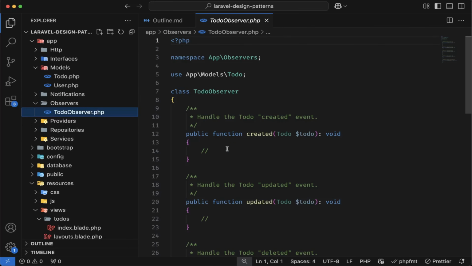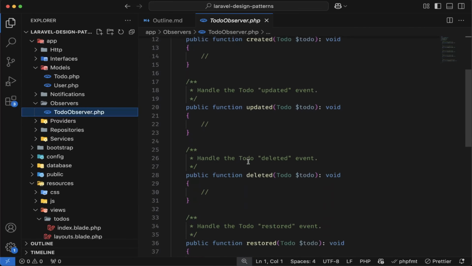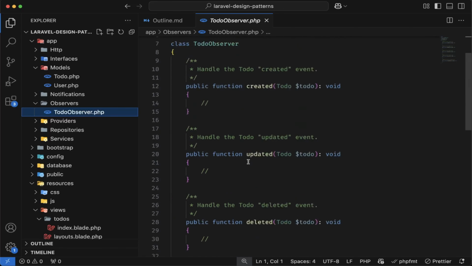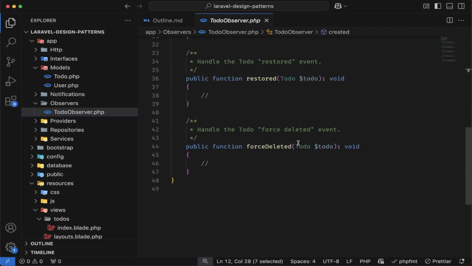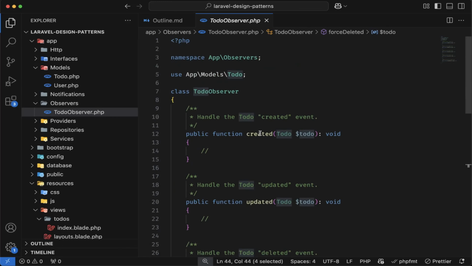Okay, here we can see the list of methods, and these methods are model lifecycle methods. That means when any model event occurs, these methods will be automatically invoked for that model. Here we have the Todo model imported, and in every function we can see we have the Todo model instance. So all these methods will be triggered only based on the Todo model events.